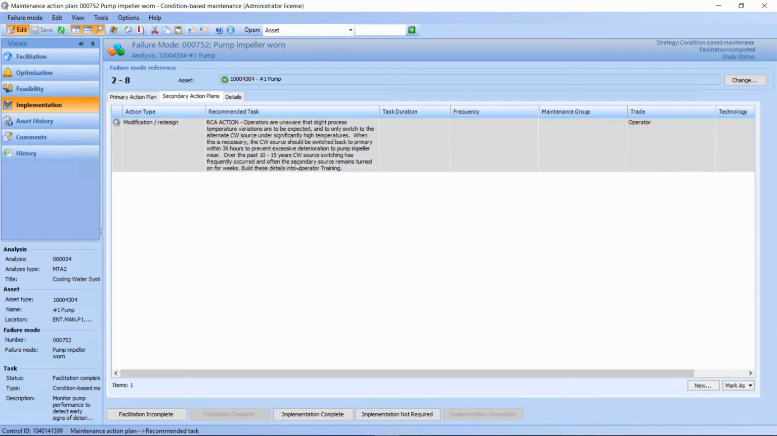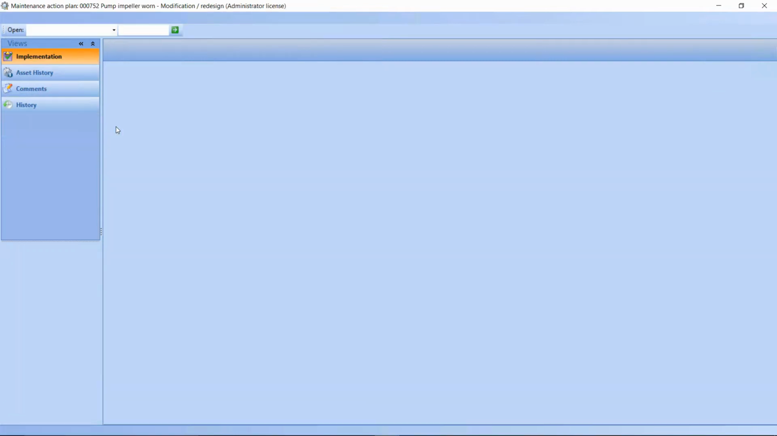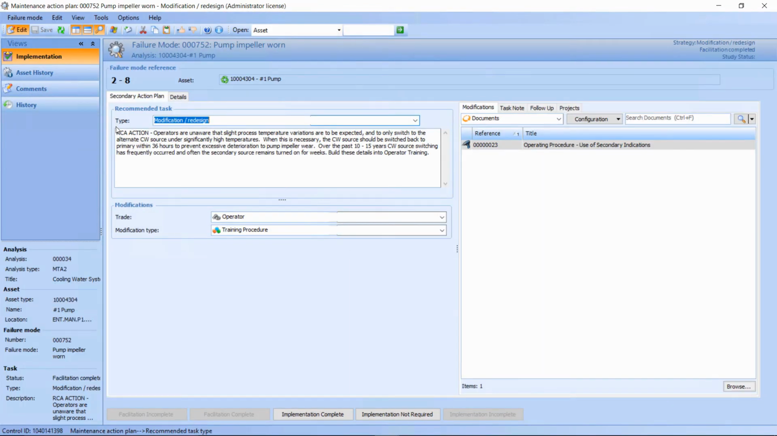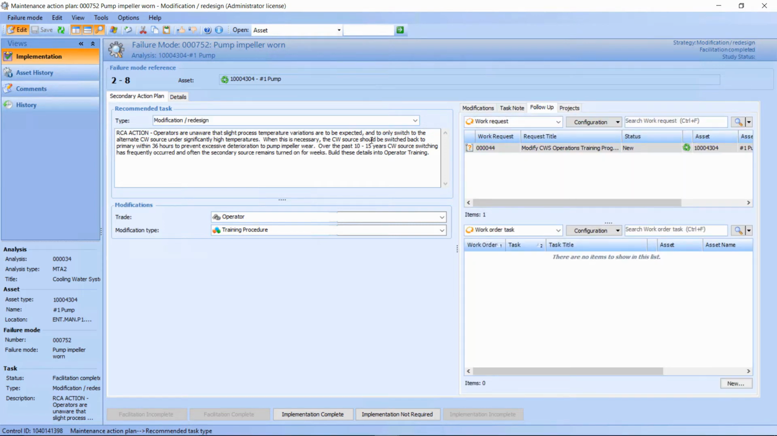At the secondary action plan tab, we can create a redesign modification task of improve and deliver operator training as a recommendation. And linked to that recommendation is a work request, which is assignable to the appropriate employee and can be given a due date for the changes to be completed.